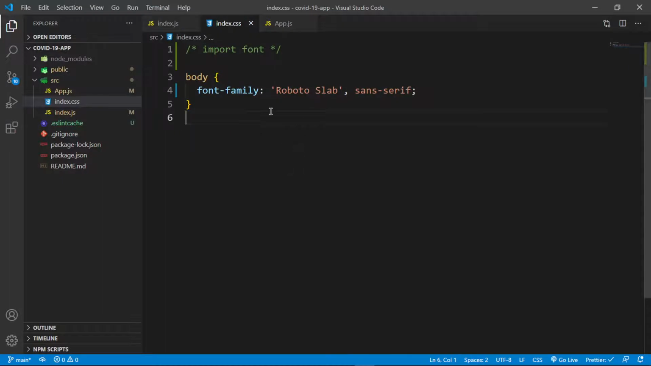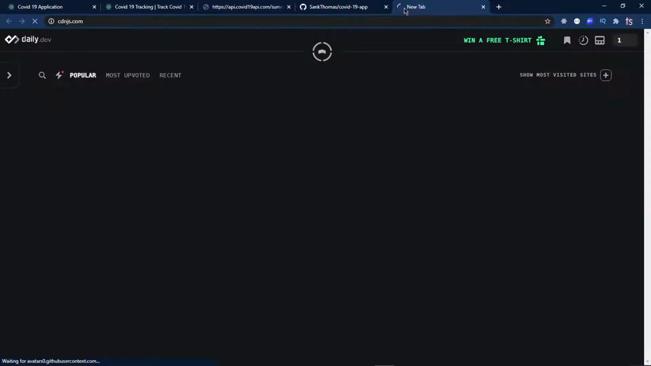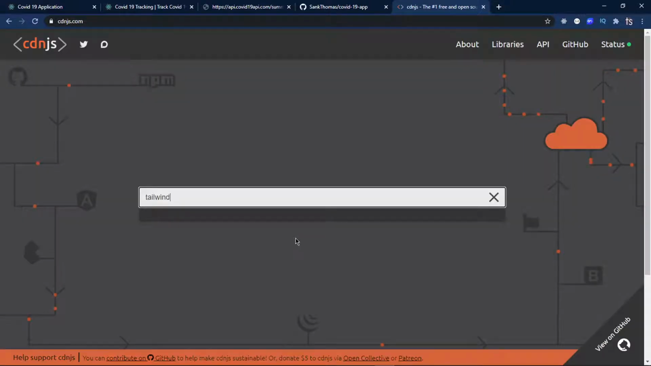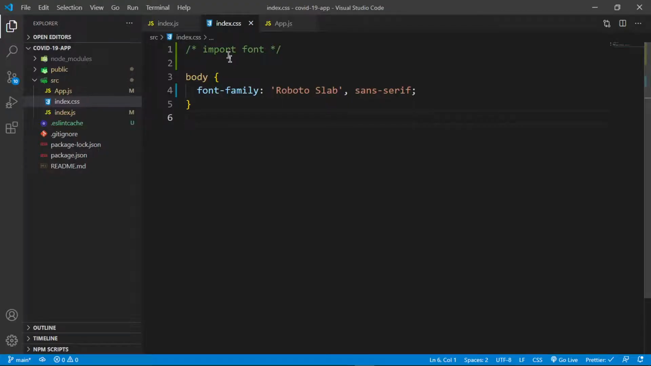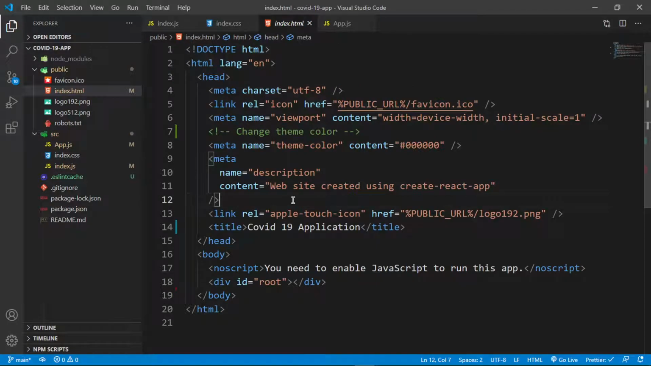Now the first thing that I want to do is get Tailwind CSS, because that's what we're going to be using for our styling. So I'm going to head over to cdnjs.com, and then I'm going to search for Tailwind CSS, and then just copy this link and then paste it inside my public folder in index.html right there.